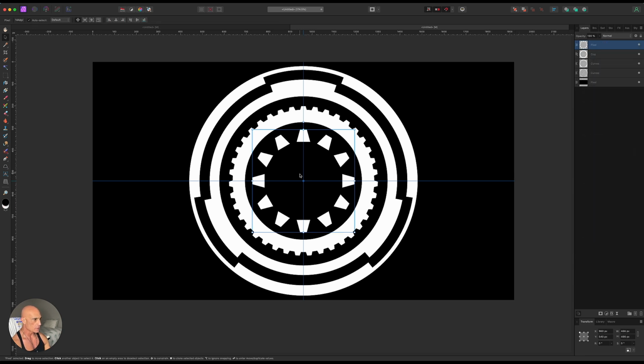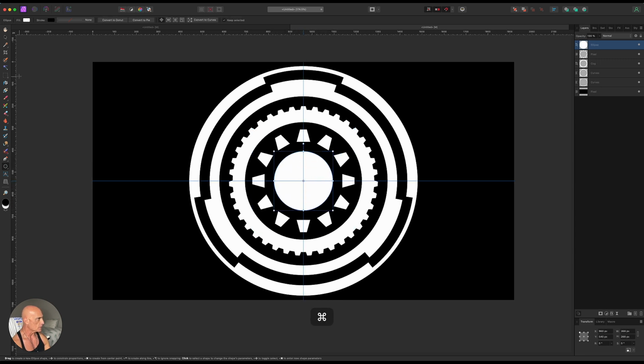And then the last thing we're going to do is just put a cap here. We'll do that with just the ellipse tool. Come here and grab the ellipse tool, come into the center, Command Shift, and we'll drag it out. Okay. So we've created our basic shapes that we need for this.